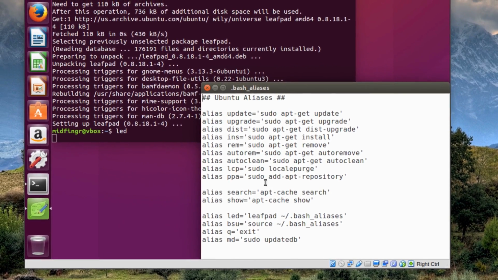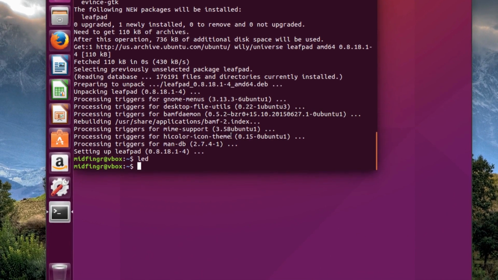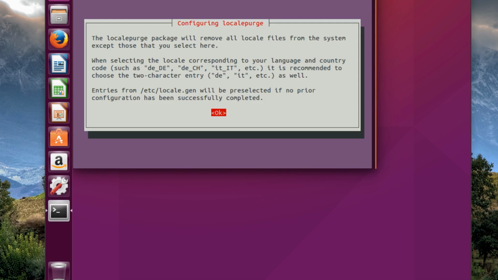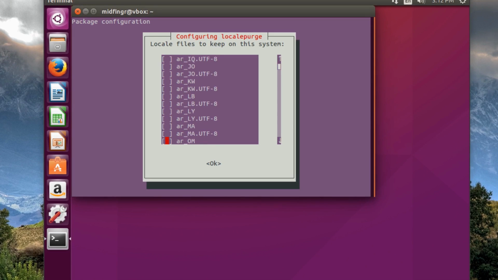One thing I also download is localepurge, just to remove unnecessary languages. It's not huge, but it helps overall in disk space and stuff. So ins, sudo apt-get install localepurge, it's all one word, and it automatically comes up with a dialog. So you just press enter for OK, and then choose your region, your area, your country, and your language. It's a little bit tedious to go through, but I think it's worth it.